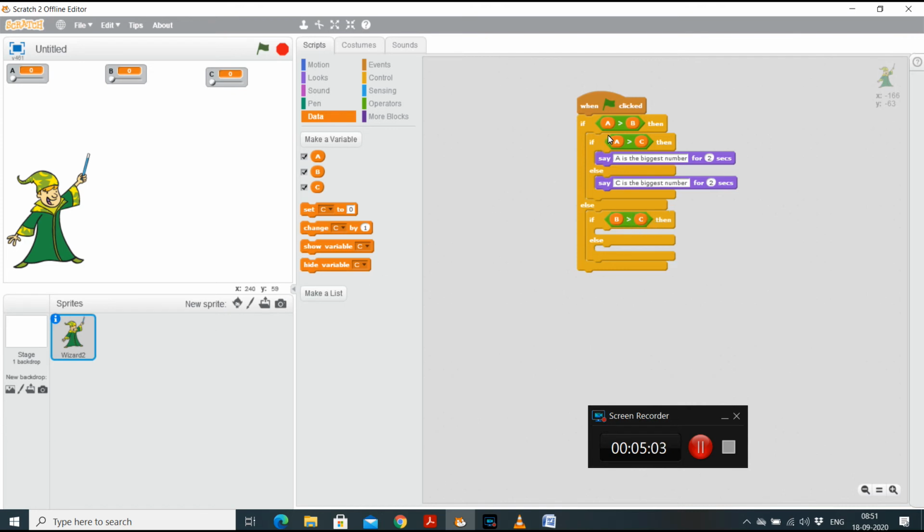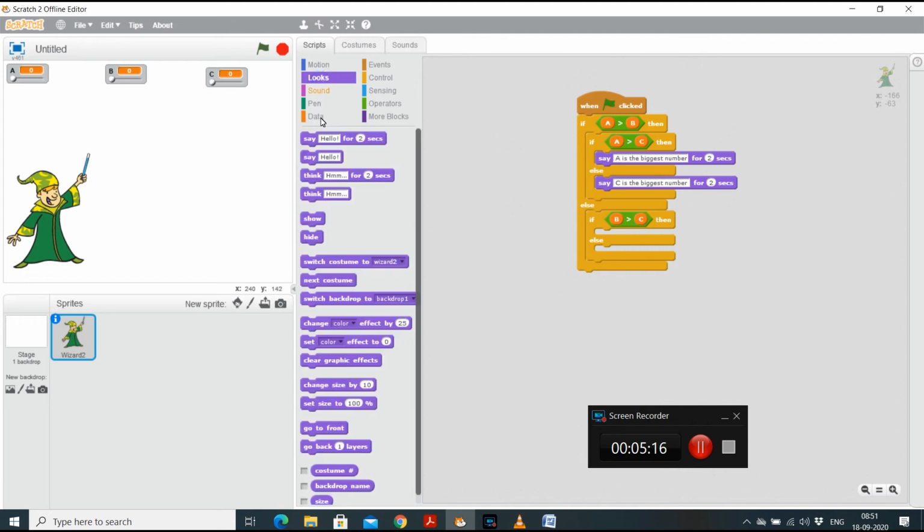So A is not bigger, so B is bigger. So when B is bigger, now we have to compare B with C. If B is bigger, naturally B is the biggest number. So we have to say B is the biggest number. We have to display that result by using C.